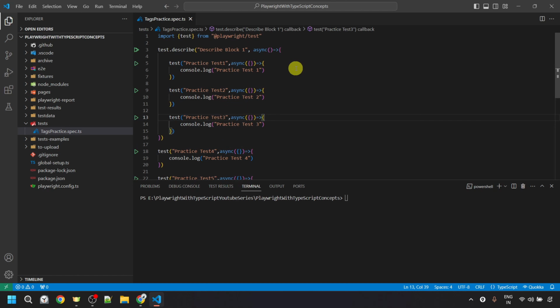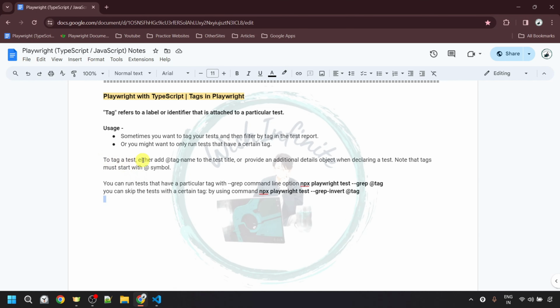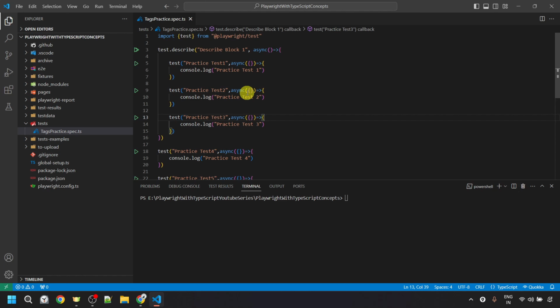To use the tags, there are 2 methods. First one is the old method where we can give the tags with the title. That's what I have shown you in the theory also. To tag a test, we can add @tag name to the test title. So this is the first way. Here, to add a tag, within the title we need to put @ and then we need to give the tag name.